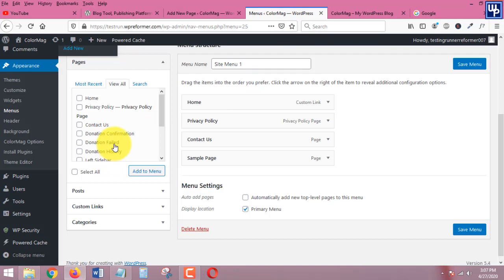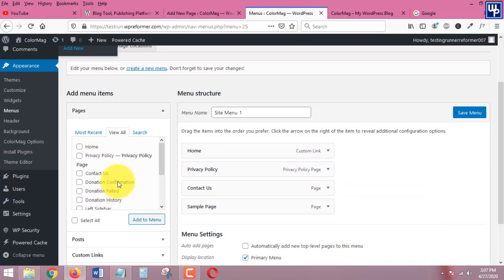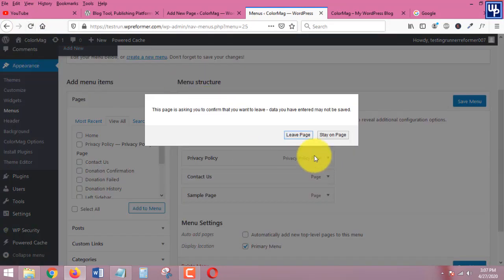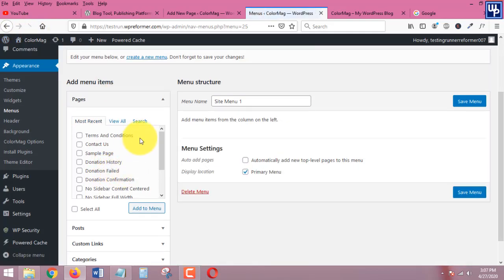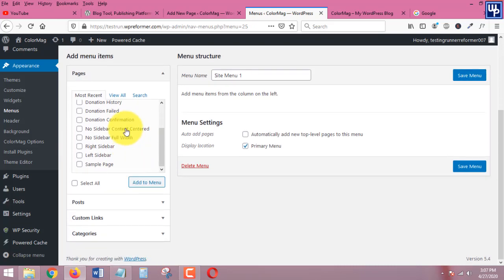So for it to appear here, it will be showing up in here once we click on refresh. We will need first to refresh. Once it's refreshed, just wait for, okay, here we go. It's terms and conditions. It's already showing up in here. So for the sake of this example, we will choose this terms and conditions, contact us, and the home page.